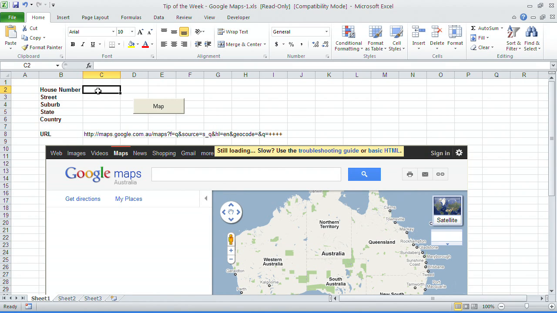Welcome to Excel Tips and tip number 57, and today we're going to show you something pretty cool, which is integrating Google Maps with Excel. Something I didn't think was previously possible, but clearly it is, and Excel continues to baffle me on a daily basis.